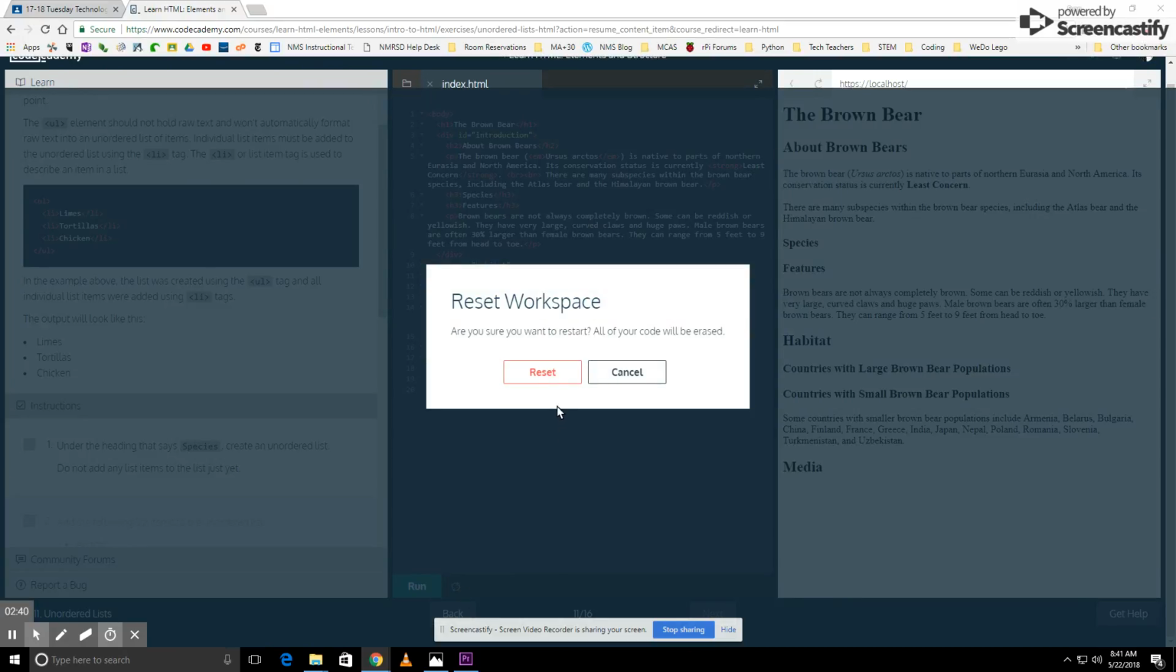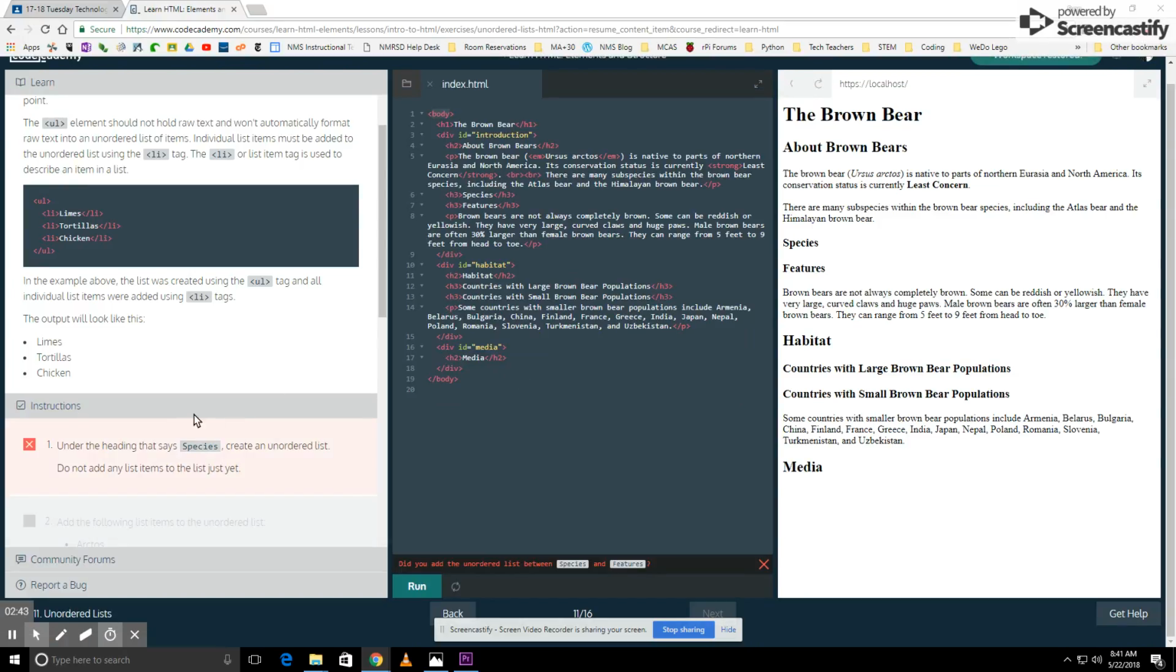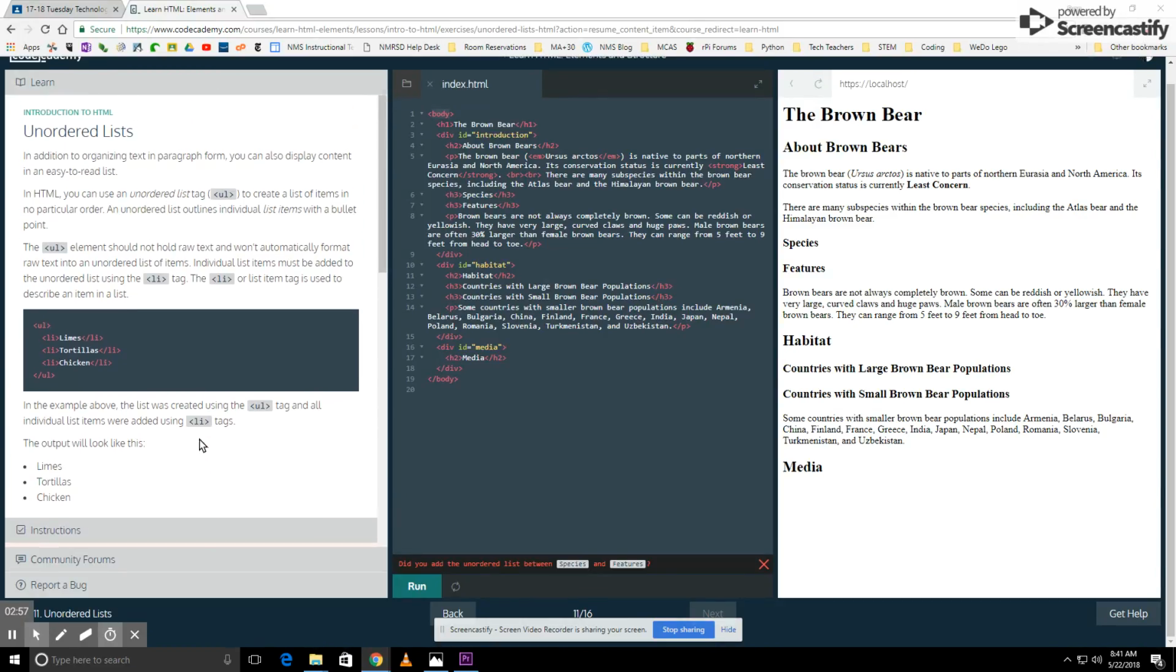All right, reset everything. Probably didn't even need to do that. All right, so it says under the heading that says species, create an unordered list. Do not add any list items to the list just yet. All right, so if we're just reading the instructions, I have no clue how to do that. So we gotta look up. And right here is a quick little piece of text that tells you how to do it. And even that, you don't even have to read all of this. You can just look at this code right here and it's gonna show you, right? This is list code right here.